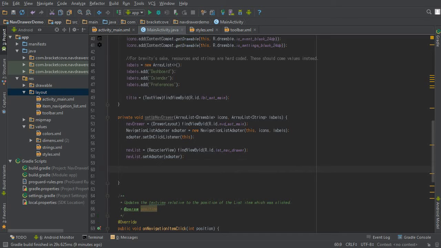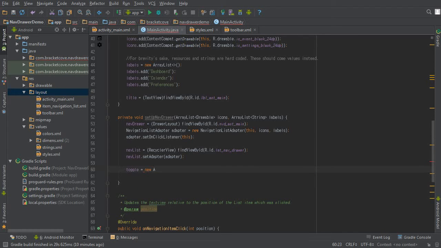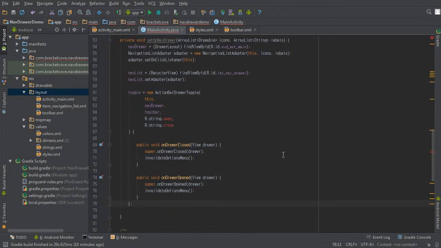Let's see. So we need to set up our toggle. So we'll just say toggle equals new ActionBarDrawerToggle. Actually, I'm just going to copy and paste this in because that's quicker. Okay. So all that I've done here is copy and paste in an implementation of the ActionBarDrawerToggle class. There's a couple different constructors for it. For this one, we are passing in a toolbar.